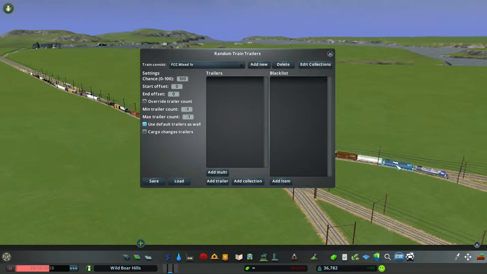Because this is a double engine train, this particular train engine is also a trailer, and you might see it spawn inside your train. The pre-configured pack that I've subscribed to, FCC Mixed 1, will not put this inside the train. But now that we're going to modify this, we need to put the start offset at 1. This saves this slot for an engine. A regular trailer will not spawn here. We're going to need to add this particular engine to the blacklist in order for it not to spawn somewhere else in the train.